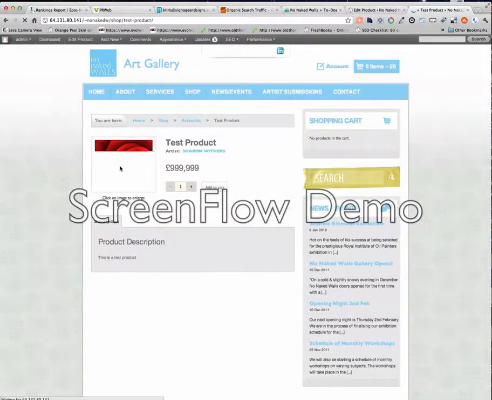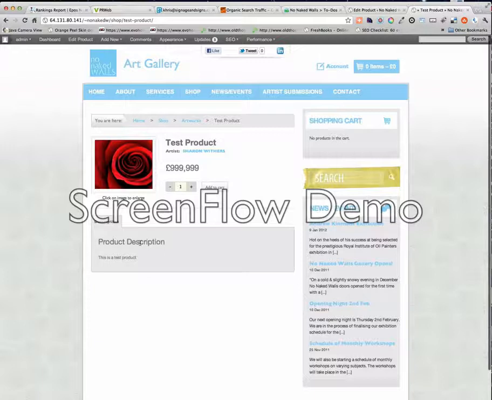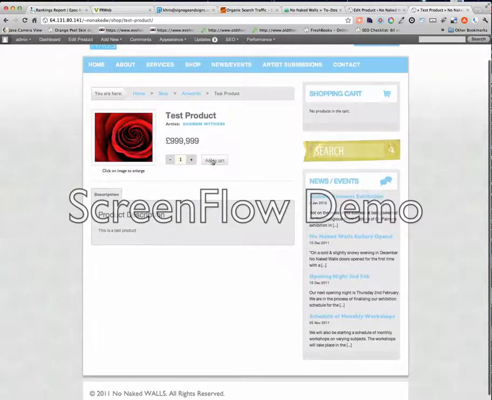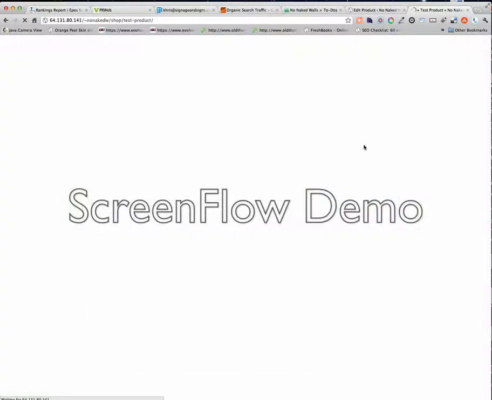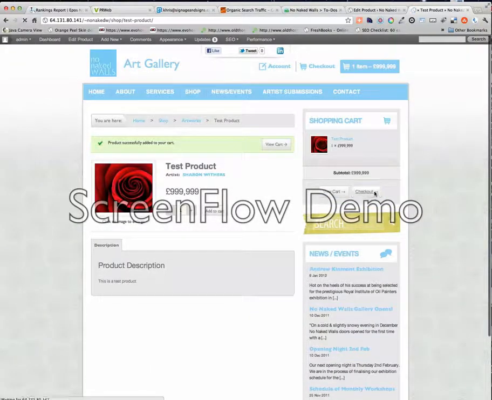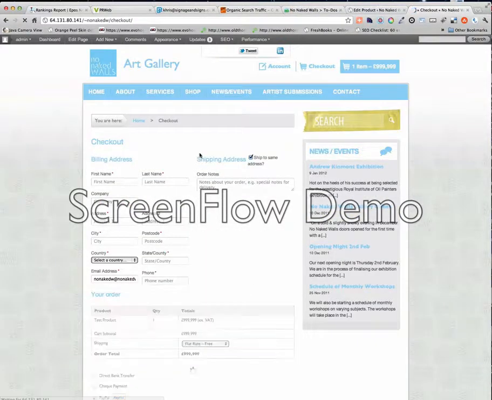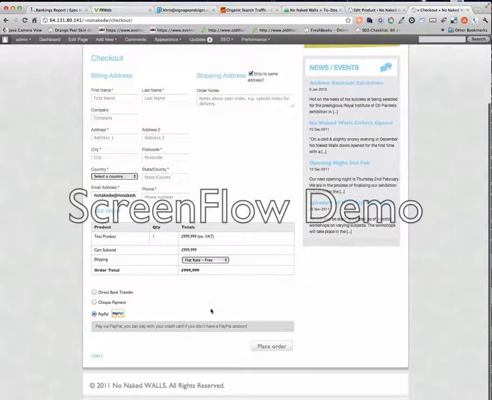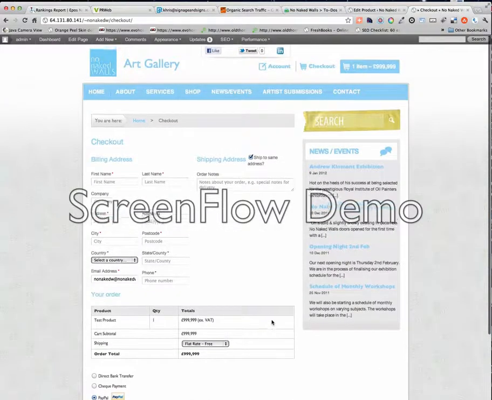Click on that. The product description. Okay, it's there, and there's the text. And you can add it to your cart. And if someone wants to check out with it, and give you the information, you can go pay by PayPal, bank transfer, or check. And there you go. Alright?